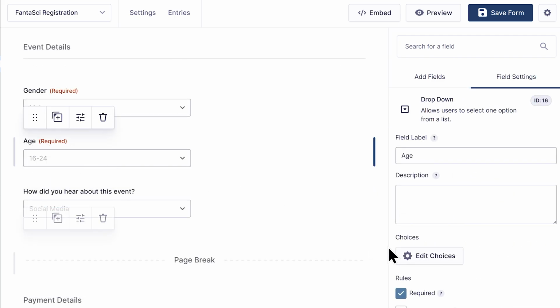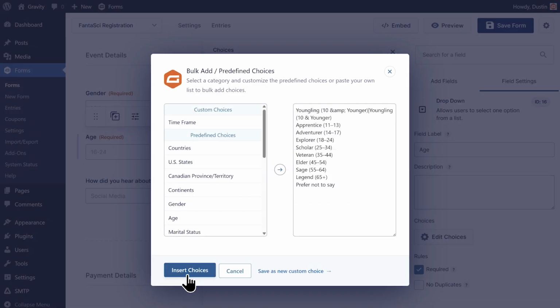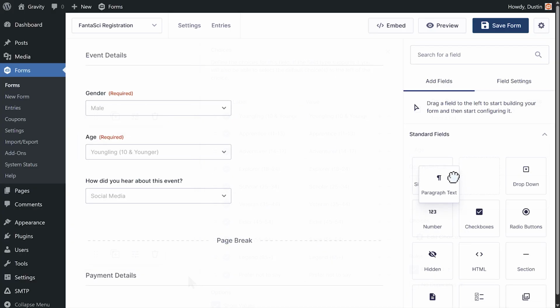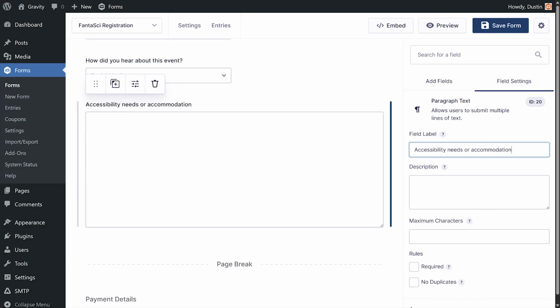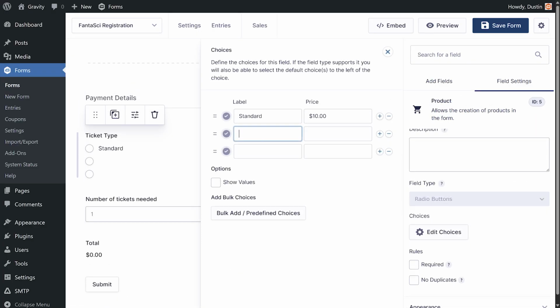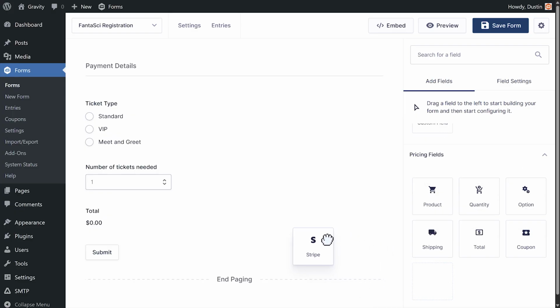I'm setting up an event page for a convention at my local library, and I'm going to update the age field and add more choices. I'll also add a paragraph text field that will let users list any accessibility needs or accommodations. And at the bottom of the form, I'll update the ticket types and prices, and also adjust the width of the number of tickets needed field. Below the total field, I'm going to add the Stripe field.